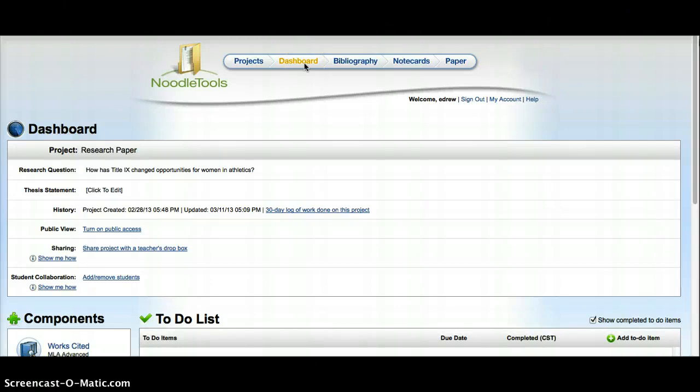Alright, so now that we have our 10 to 15 usable, credible sources, I want to go over NoodleTools with you guys a little bit more. I know that we have already been working with it for some time now and that most of you are pretty familiar with it, but I just want to go over some different components of it and clarify a couple things to help you guys with this whole process.